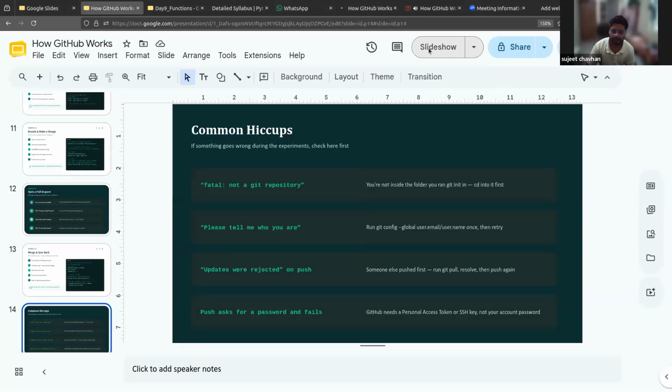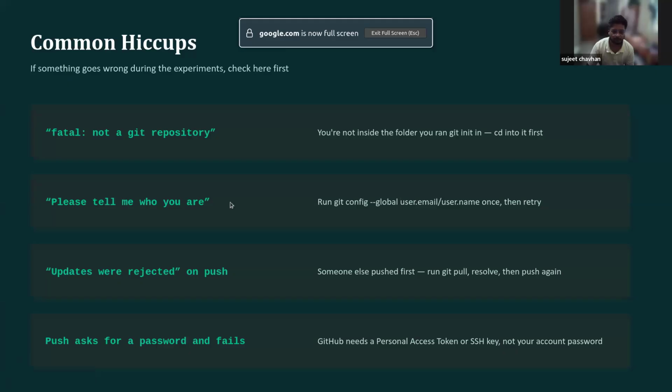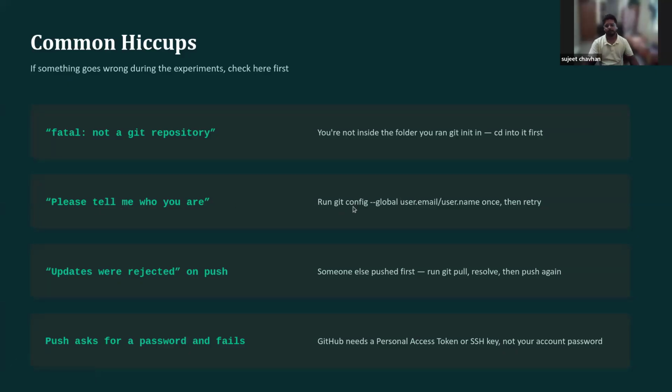Next thing is, please tell me who you are. This is an error in which you need to configure your username and email. You can search about the config command. Second thing is updates were rejected on push. What happens is, you want to do a push, but it shows it's rejected, because some other teammates have pushed code, and now you are doing a push. So that will be rejected.